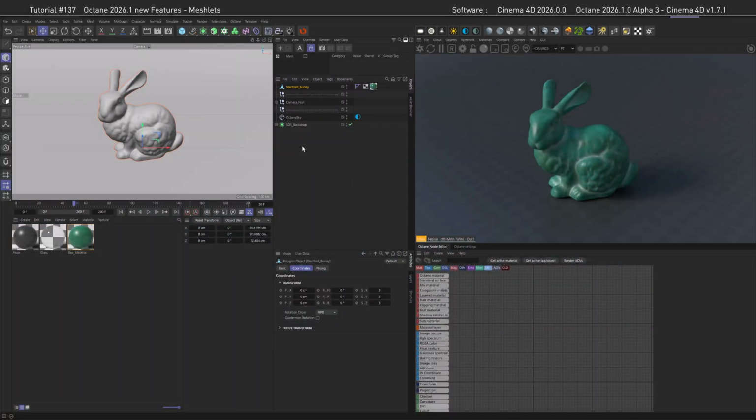To show you Meshlets, which is probably not going to be a very long video because it's just an on-off toggle, I opted for the Stanford Bunny, which was made by Stanford University and has a whopping 69,000 polygons, which isn't a lot by today's standards. This is because it came about in 1994, so it's already 32 years old.